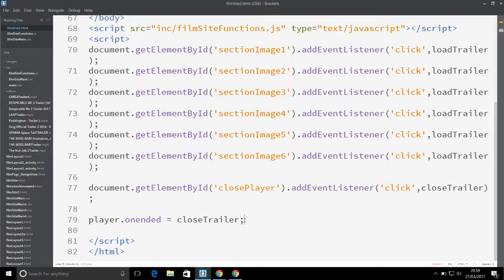And so this is a more shorthand version, but it's only available to certain elements. And that is so that when the player's finished playing, it will just close the trailer window and we'll be back at square one again, so that people don't necessarily have to click on the close to get back to the main menu, as it were.